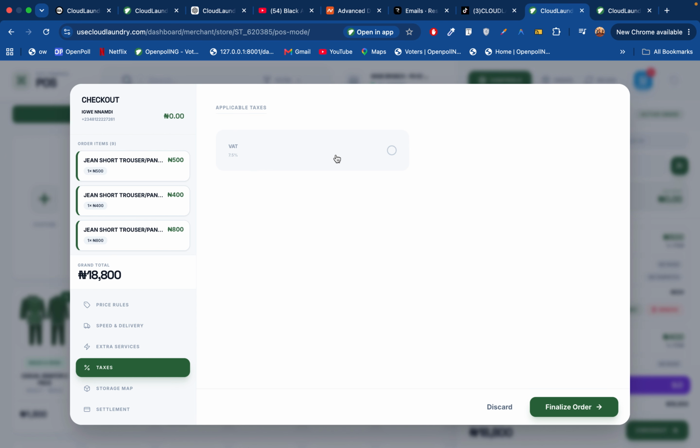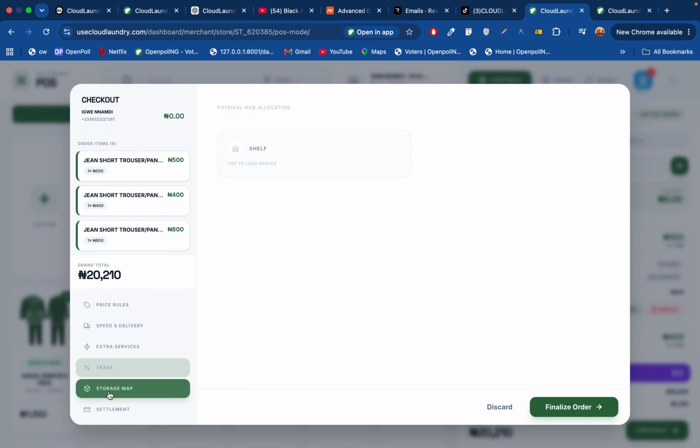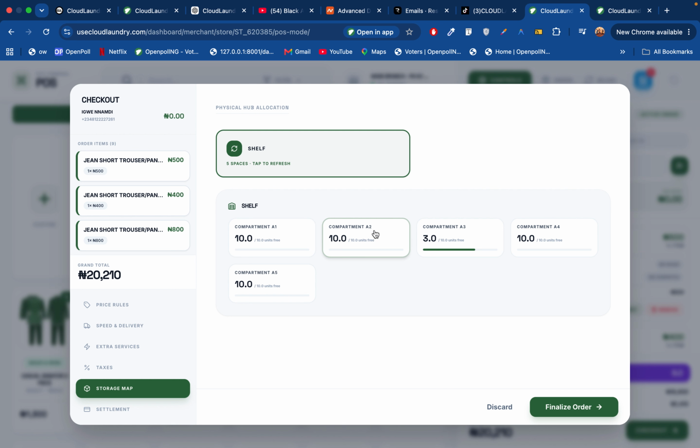Now you can add your tax. You can select your tax. All right, now you can add your shelf. Let's say I want to store this cloth in compartment A2, so I can select A2. This is where I want to store it.